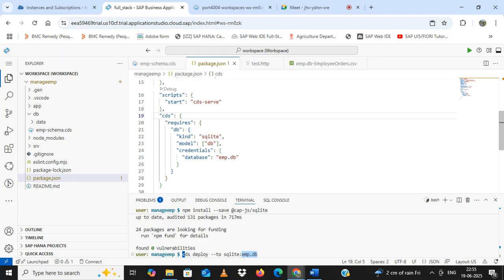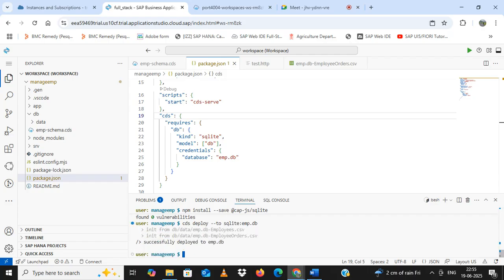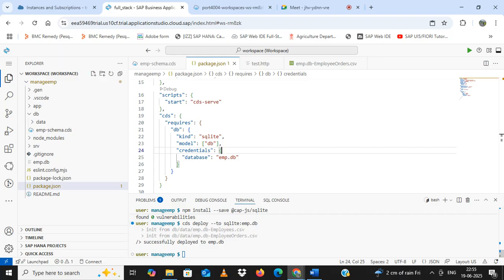See, here we have given the credentials, so try to give the same name. Guys, it's clear. Now just execute this one. Can you see, guys? Now it is successfully deployed to emp.db. So see here, emp.db got created, right?